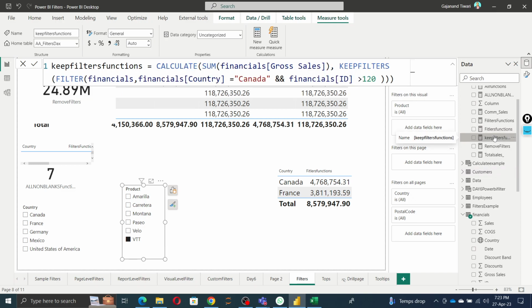Next, the KEEPFILTERS function. So we have CALCULATE with KEEPFILTERS. See, KEEPFILTERS means I don't want to remove the filter. It should be constant, even if you select any value also. It should not move. It should be fixed at any cost. So then use KEEPFILTERS. This is the constant filter you're looking for.